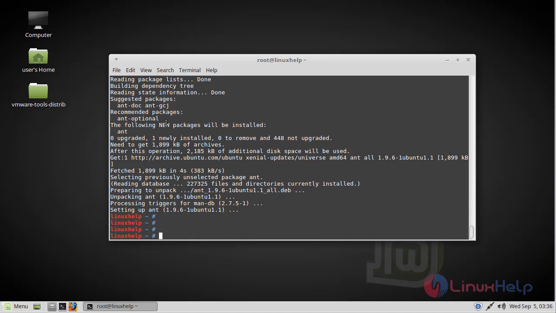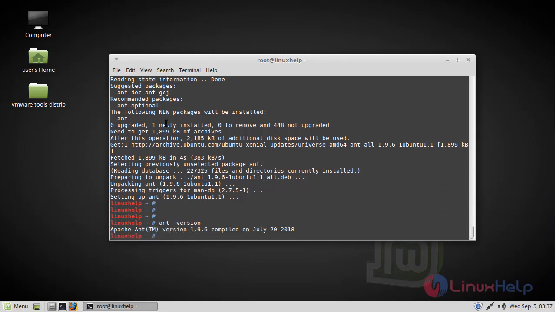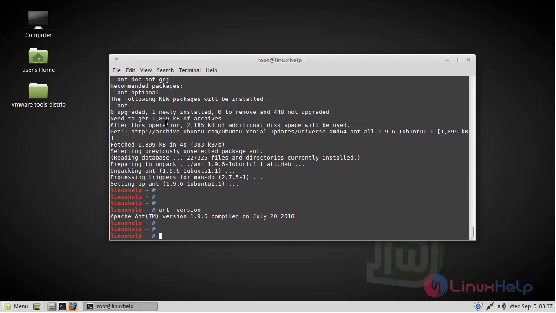Now we have to check the version of Apache Ant. Here we can see the version of Apache Ant is 1.9.6. Thus you have seen how to install Apache Ant on Linux Mint Debian 3.